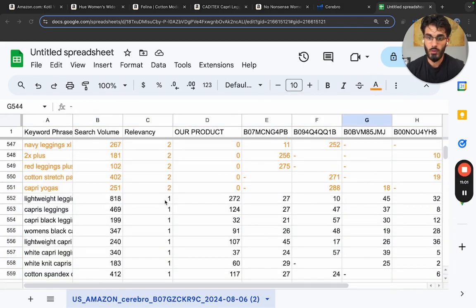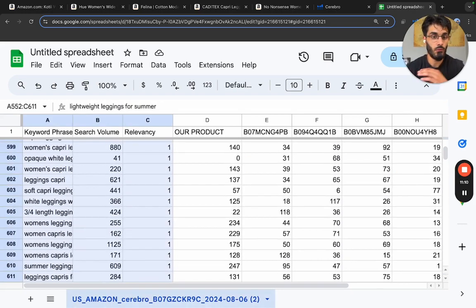Now for the keywords that have a relevancy of 1 to 0, we just want to delete these. This means it's not super specific to our product and maybe one of our competitors ranked by accident. So if you're between the 1 to 0, we're just going to fully delete these ones.